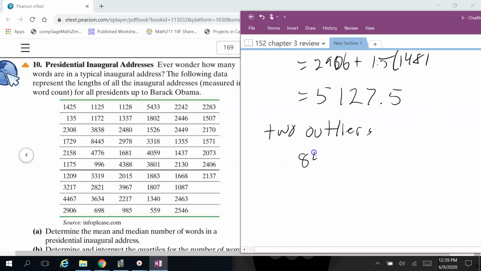It was the 8,445 and the 5,433. Cool. So they are outliers because they are outside the lower fence or the upper fence. A really interesting story about this one, the 8,445.